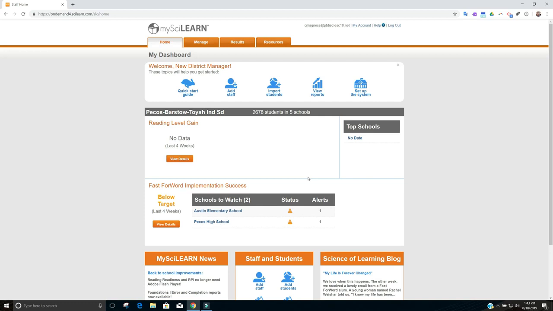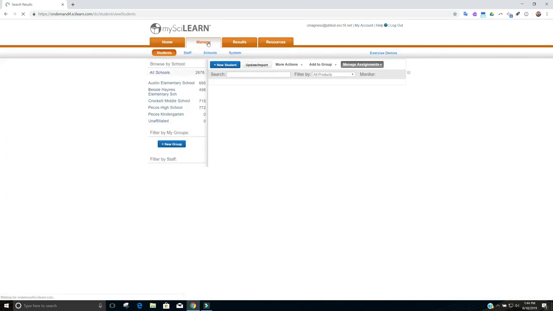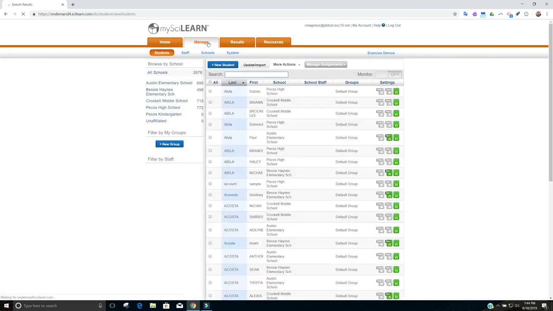What you're going to want to do when it's time to upload students is to go to the Manage tab. Manage is up here at the top, right next to Home. You can go ahead and click that. It'll pull you to your specific school. As you can see here, I have multiple schools because I'm a district manager, but it's all basically the same.